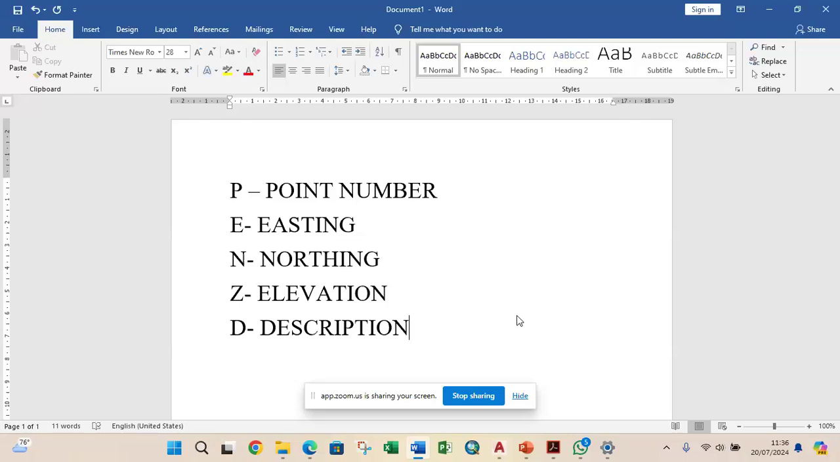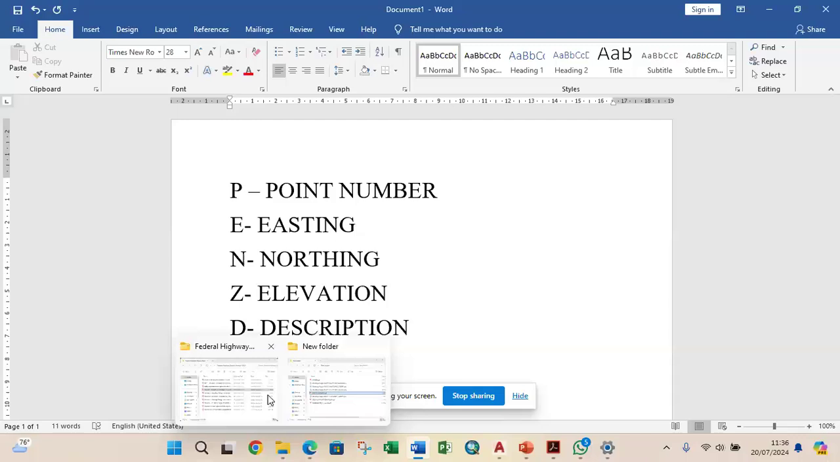So: easting, northing, elevation, and description. These are the entities that guide us when we are doing our design. These are the points we're looking for, that is why we send to you in this format. Let me share a point file with you now.